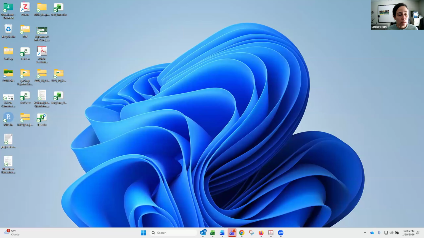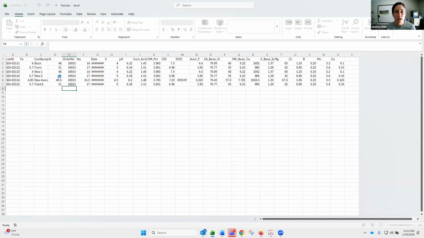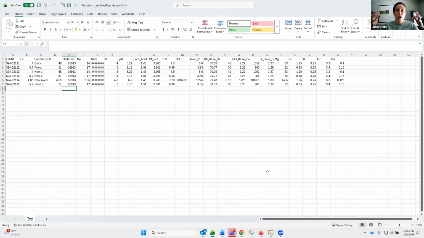So one of the really nice things about new GoCrop is that before, if you got a soil test as an Excel, you needed to go to File, Save As, and change it to a CSV. You don't need to do that anymore. GoCrop will import soil tests if they come as CSVs or if they come as Excels.